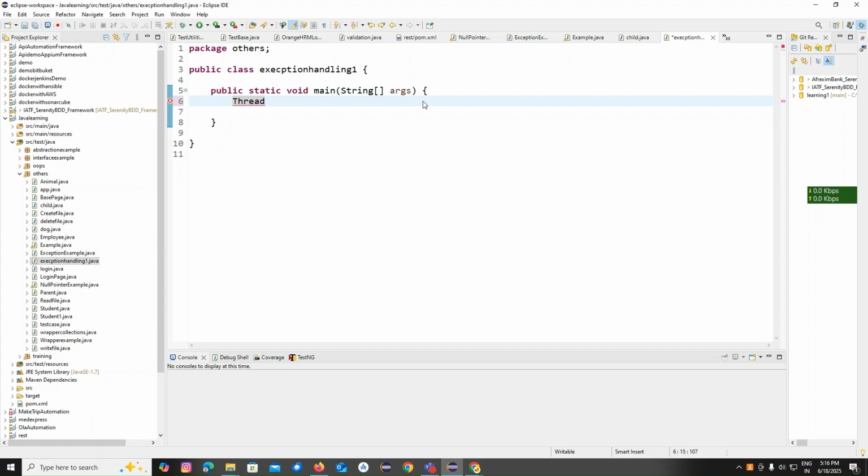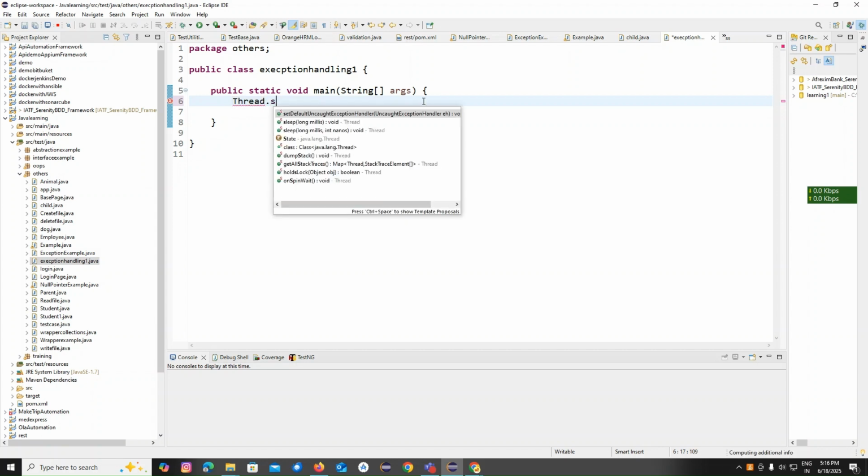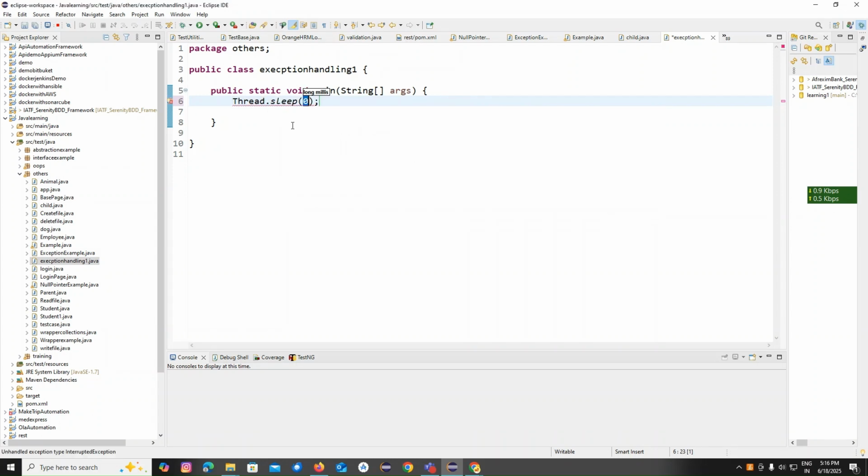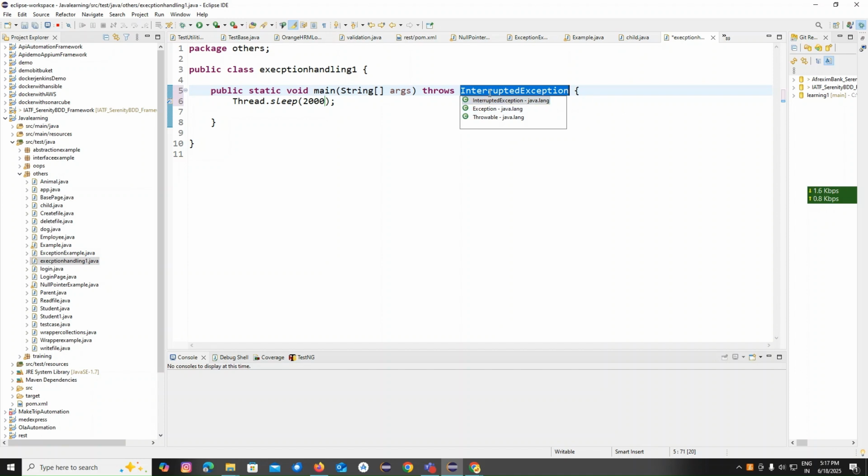Normally we give some 2000 milliseconds. It asks me to handle this exception, and there are two ways: one is add throws, or use surround with try catch. Let me first add throws here. See, the InterruptedException has been handled, so it's not disturbing our flow of execution.